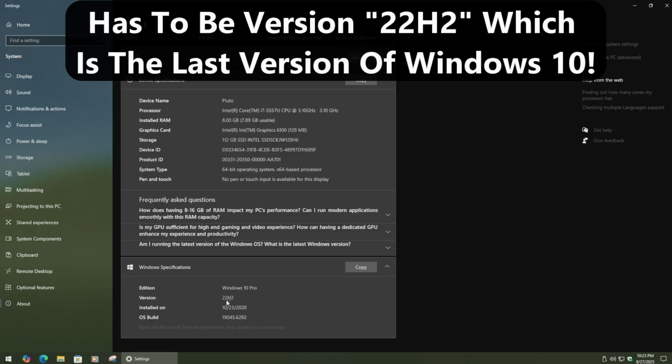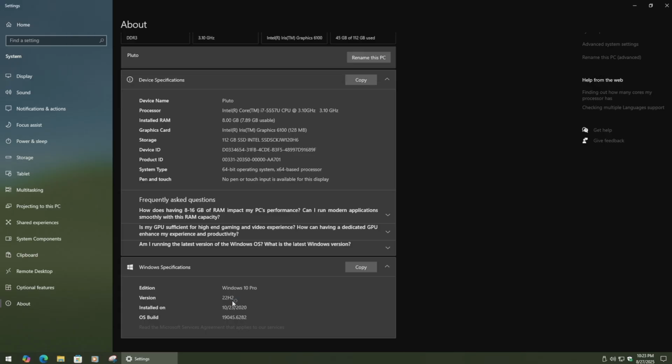And so the version is 22H2. If you are not on version 22H2, then that immediately will make it so that you will not be able to opt in for the extended updates. Let me show you how to force update your machine to 22H2. There are going to be a few methods I'll show.